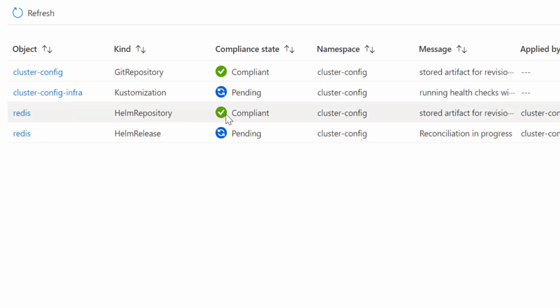The Helm repository is compliant, which means that Flux was able to download information from the repository and also stored necessary artifacts to do the installation. The Helm release is still pending. Yes, we're installing Redis here without parameters. It installs a cluster. It takes some time for these pods to be created on our physical cluster here. So these two are coming from my Git repo. These two were created by the GitOps configuration.